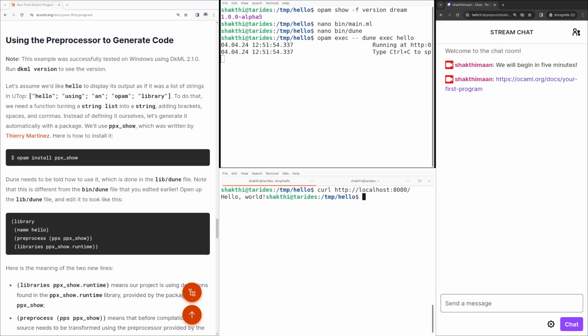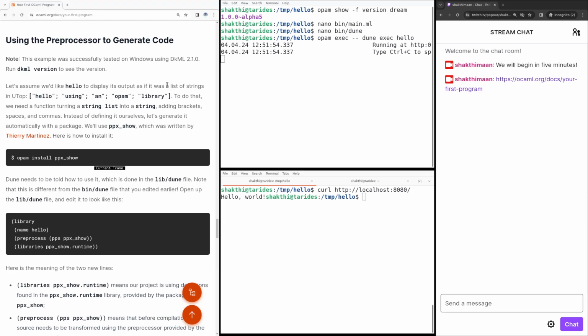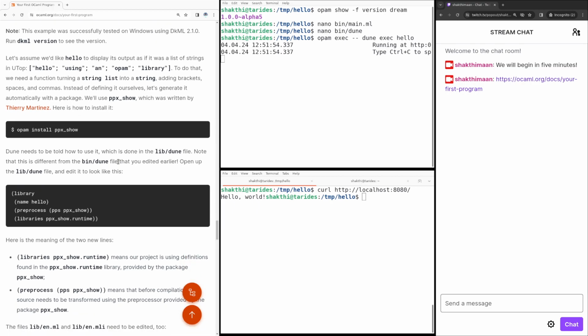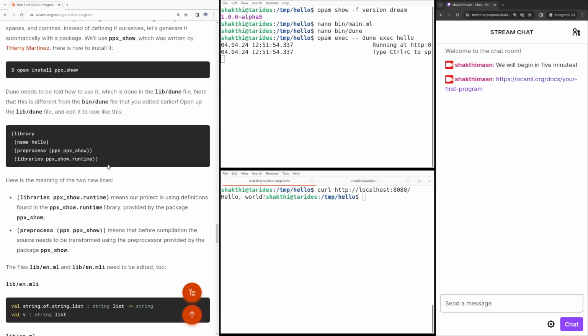Now suppose we want to display this hello output as a list of strings in UTOP. We want an output like this. There is a way of doing it automatically. Here they give an example of ppx_show to pre-process. Let's quickly go through this.